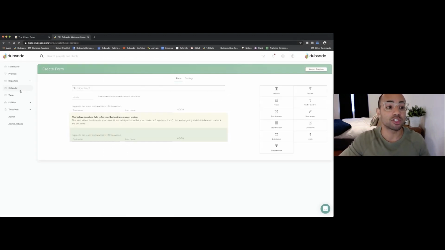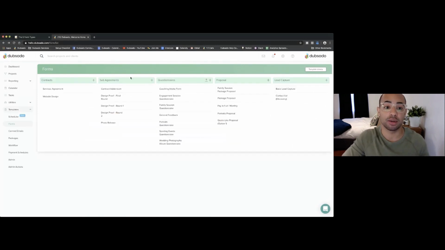So the big difference between contracts and sub-agreements is that contracts are going to be more for your basic terms and conditions, just your general contract. Sub-agreements are going to be used for anything that needs additional signatures. So any secondary contracts, waivers, proofs, different things like that.